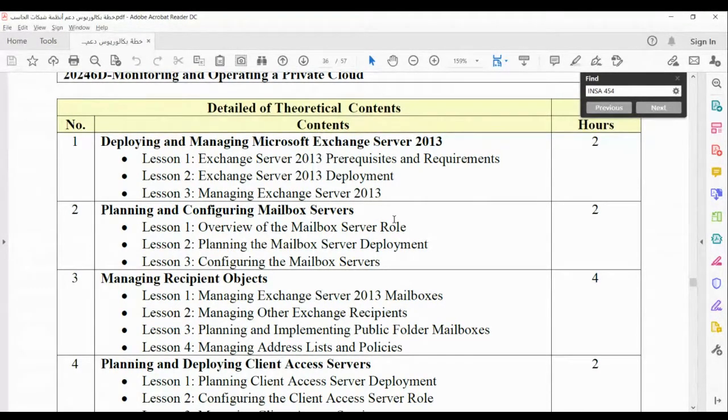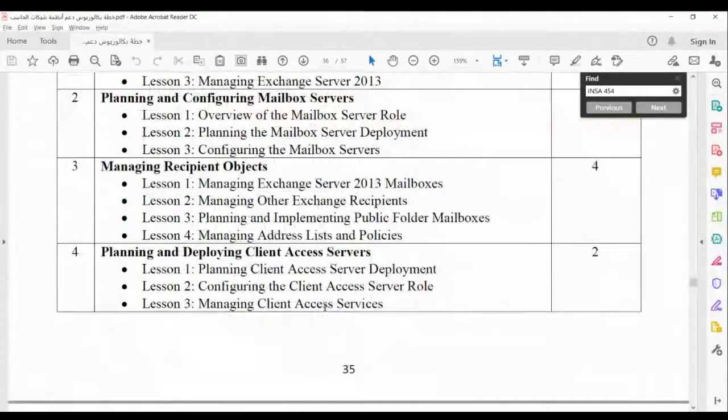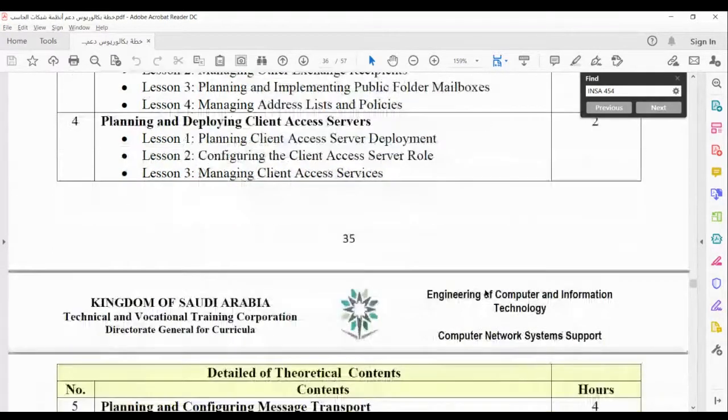Module 3 cover the management of recipient object, managing Exchange Server 2013 mailbox, managing other Exchange recipient, planning and implementing public folder mailbox. And in the 4th section, we have managing address list and policies. Module 4 cover planning and deploying client access servers. In the lesson 1, we have planning client access server deployment. Lesson 2, configuring the client access server role. Lesson 3, managing client access services.